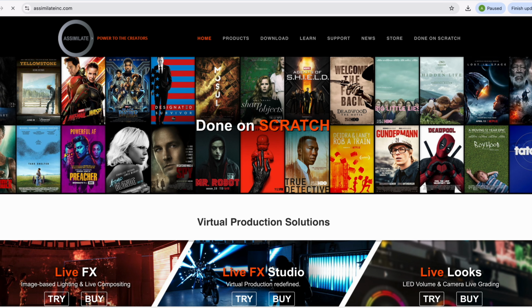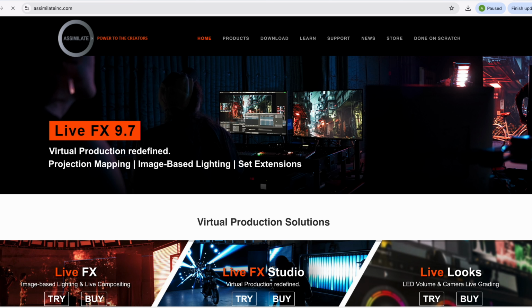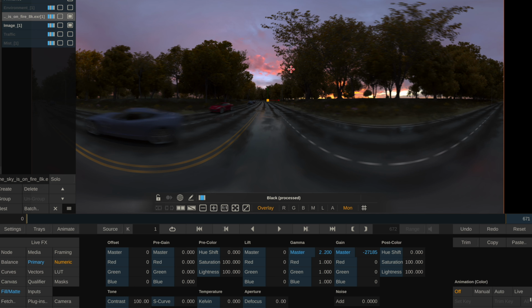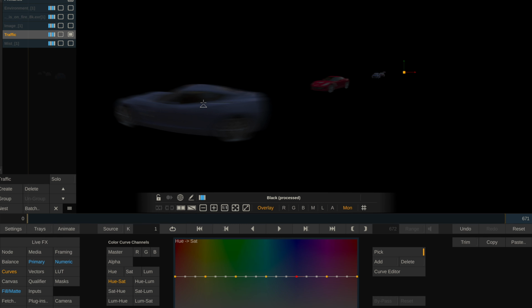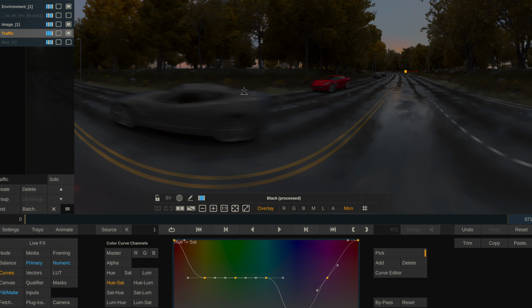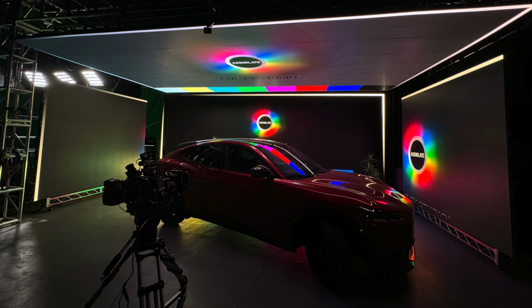I use Assimilate, Scratch, and Live Effects for all color, compositing, and finishing work. It allows me to composite 16K EXR sequences and make adjustments in real time. Live Effects is also the media server I use for virtual production.